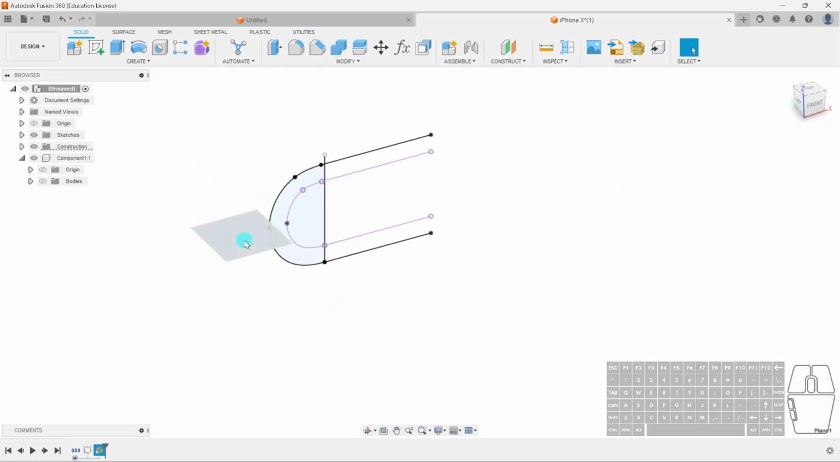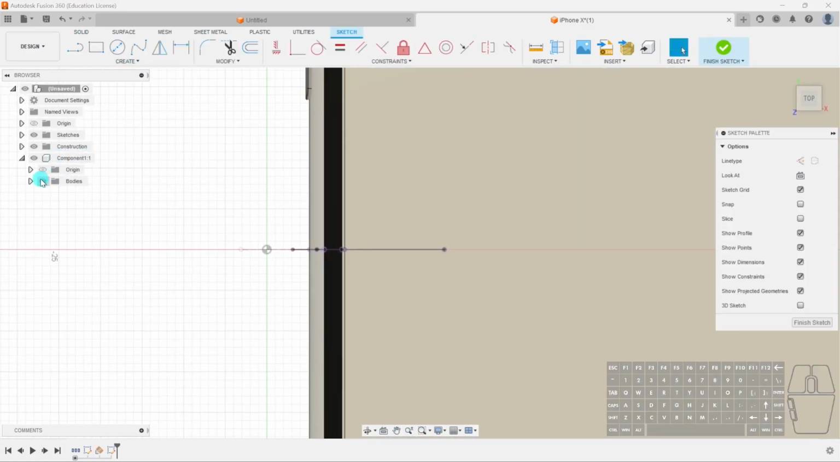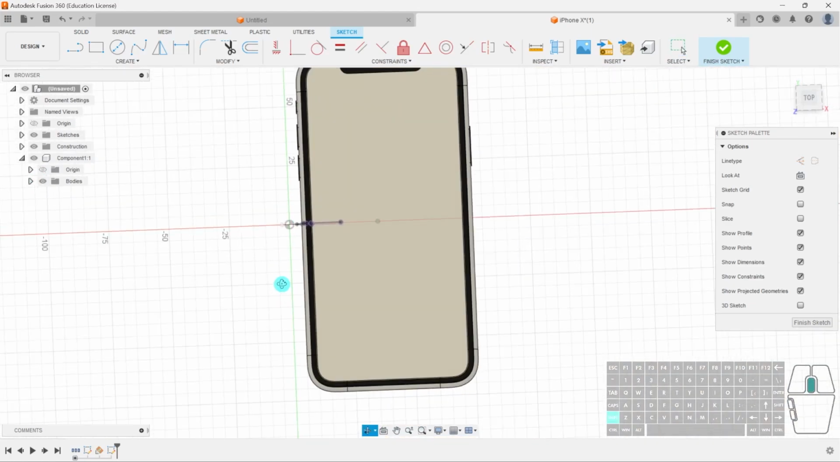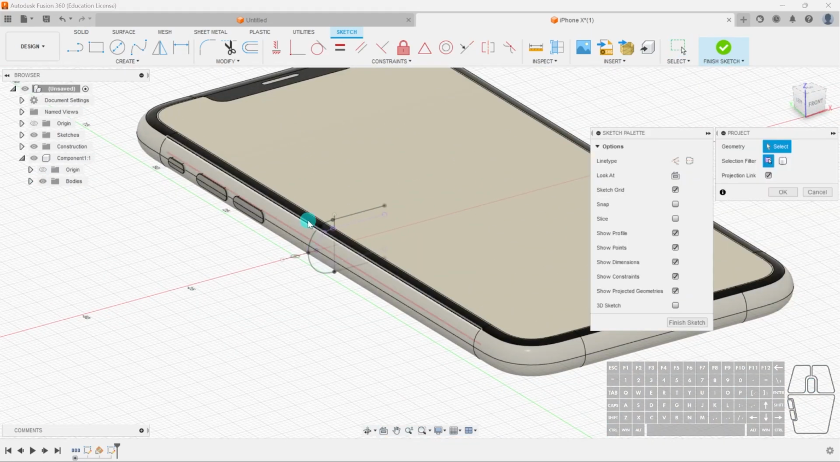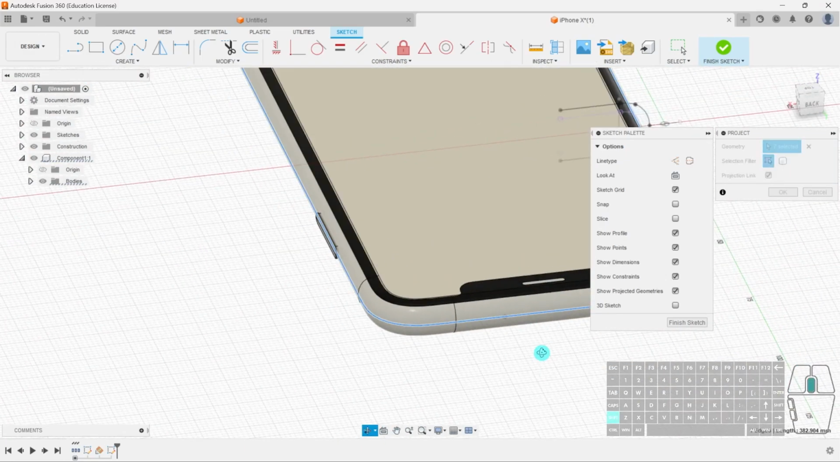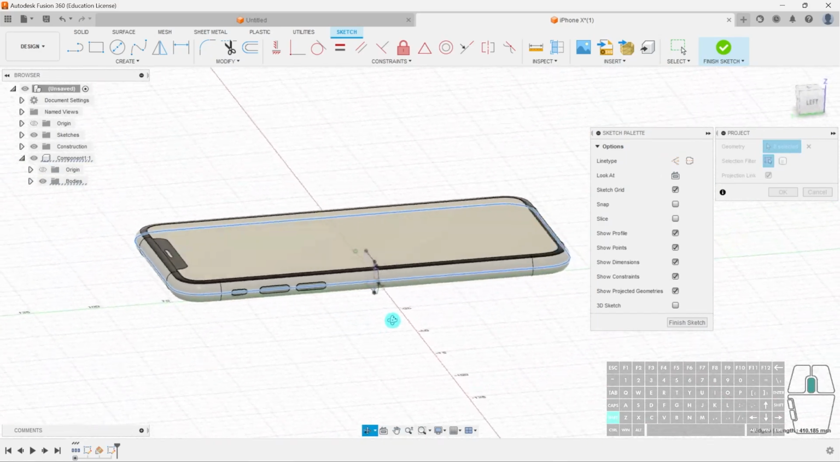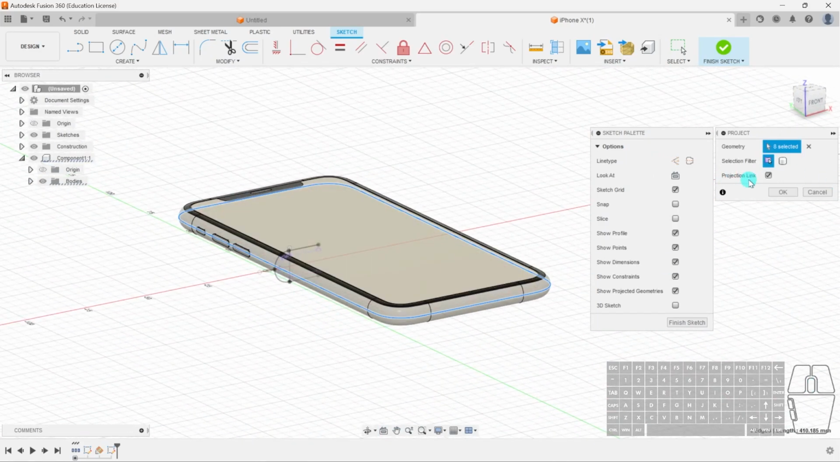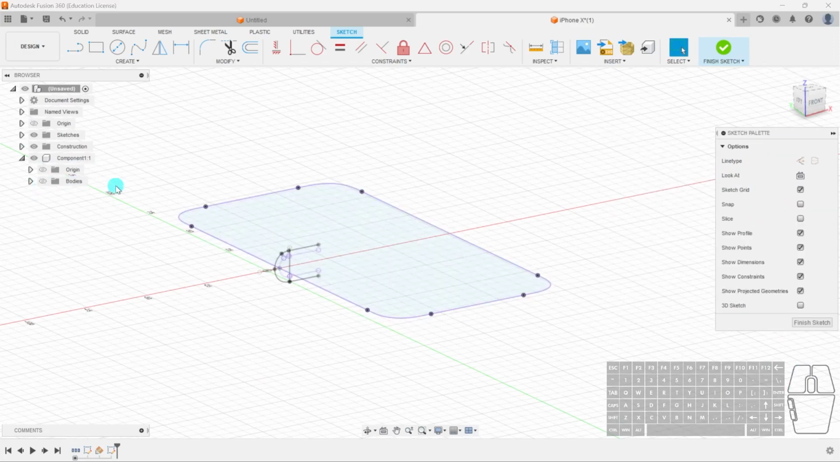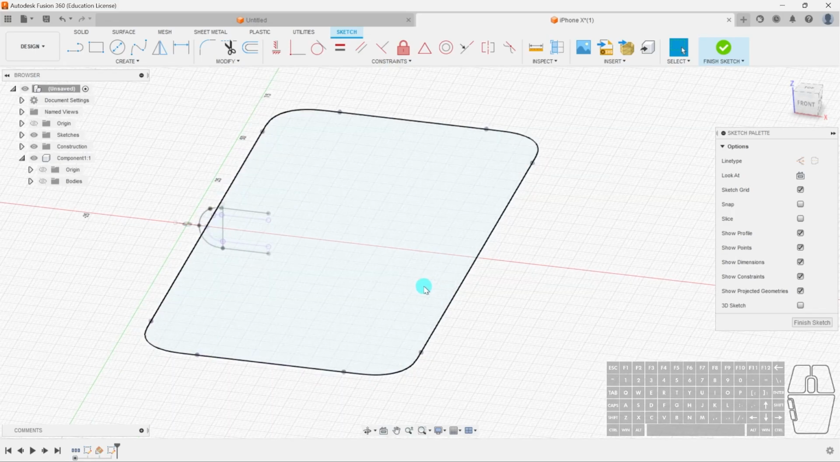I'm going to select on the plane, create a sketch, and here I can bring back my body. And again, I don't have to look at it. What I can do is I can hit my project tool again, select each of these edges, so I've got the entire line as a projection here. I'm going to hit OK. If I hide my body, you can see that I've got this path essentially sweeping across.